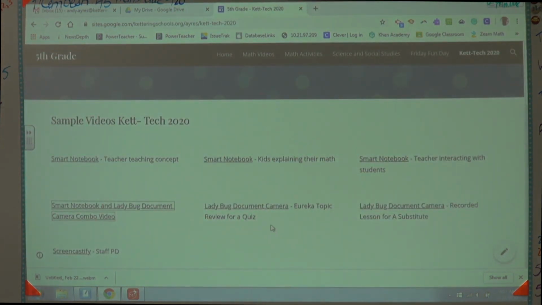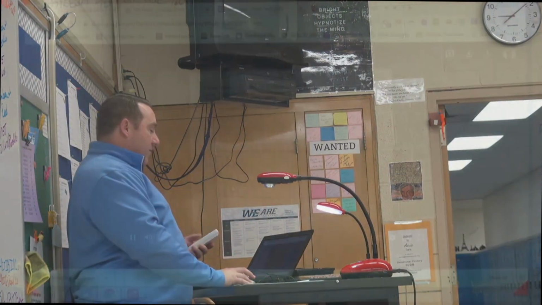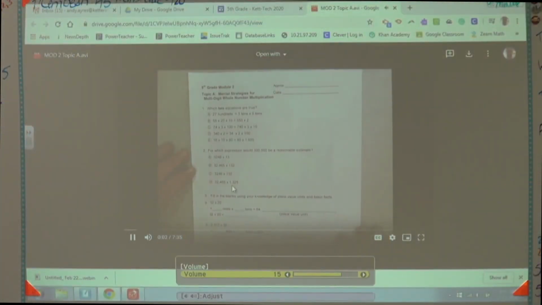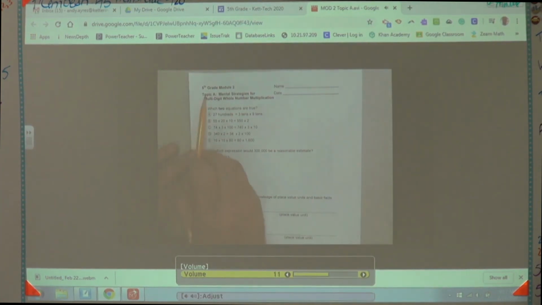Another one here, Ladybug document camera, me just teaching a review. So a lot of times I'll just use a worksheet or a paper that we're working on. I think this is actually a review for a test. And hello, boys and girls. You can see the sound's a little different on each means. Module 2, topic A. But it's just me going, hey, we have a test coming up.